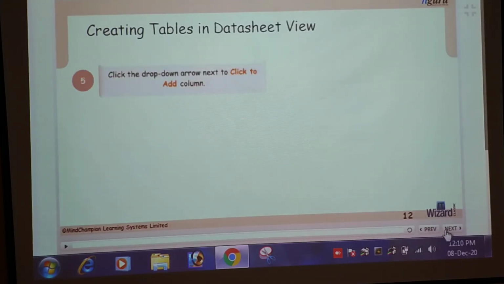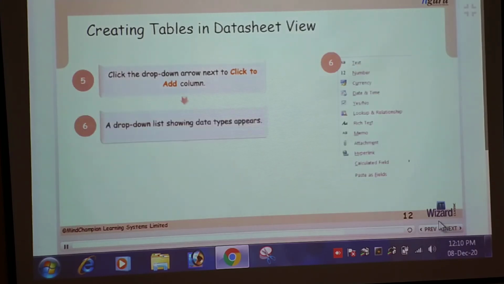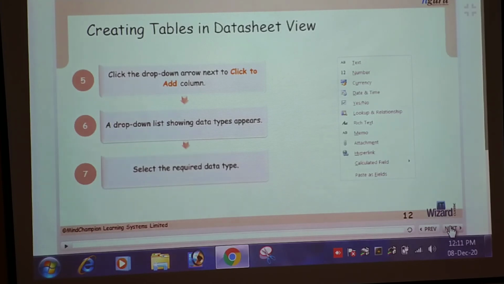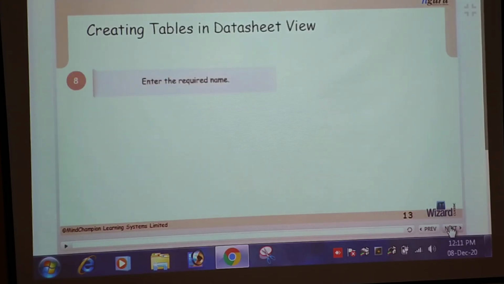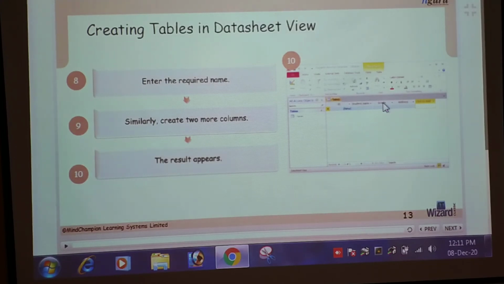Then click on Add Column. A drop-down list showing data types appears. You can see on the screen text, number, currency, date and time, yes/no, lookup, rich text, memo, attachment, hyperlink. So these are the data types. Select the required data type and enter the required name. Similarly, create two or more columns. The result appears like this on the screen: ID, student name, grade, address.